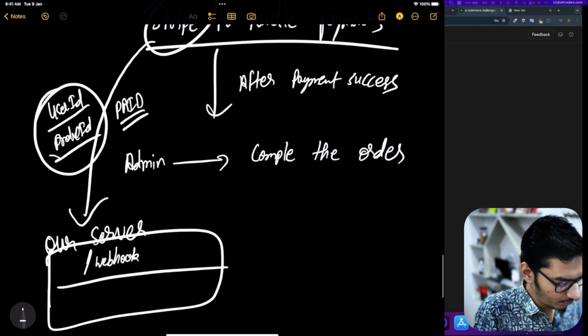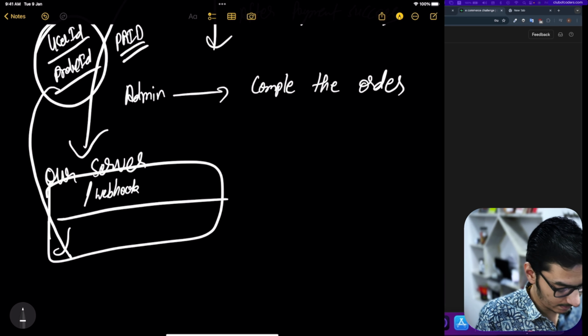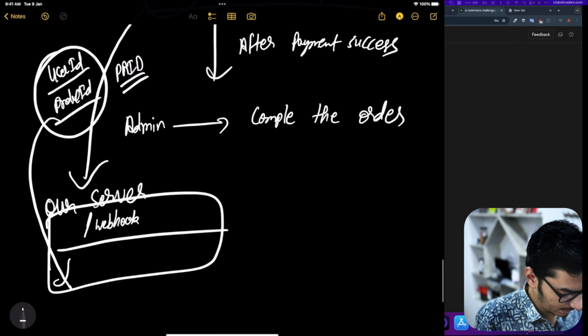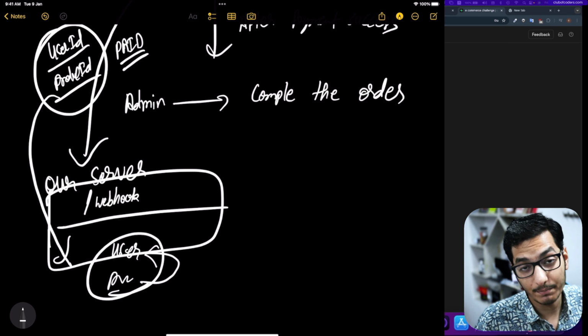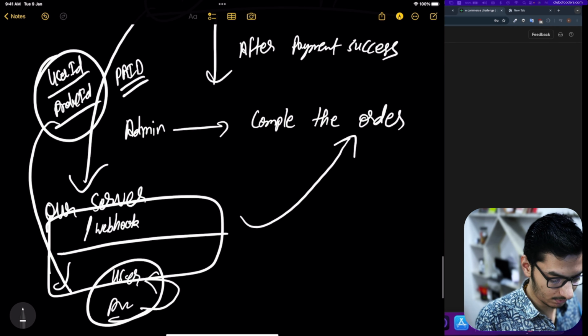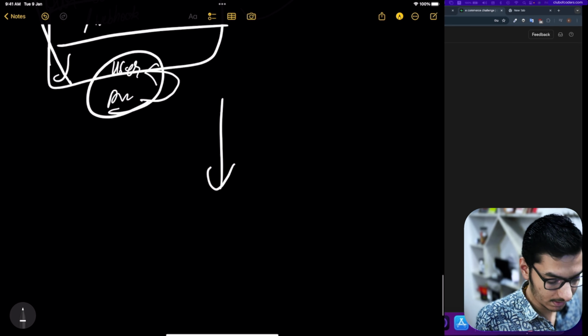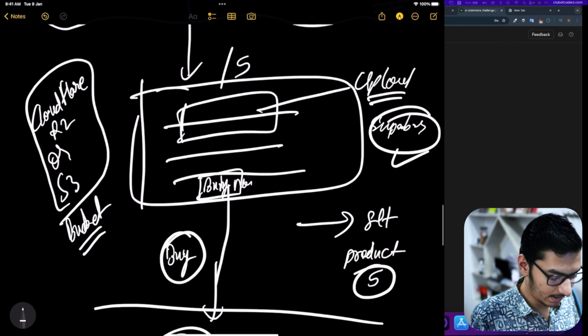Now we will use this in our API, which is called a webhook. We will say this is the user and this is the product. Give this user this product, complete this purchase. And then we will receive the order inside our backend. After completing the order, we will check.